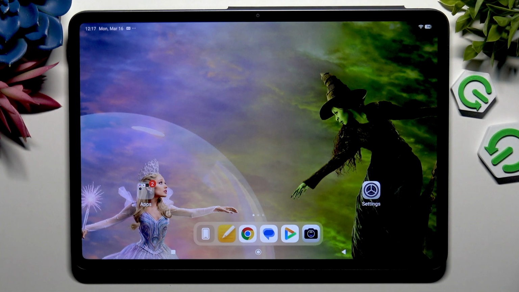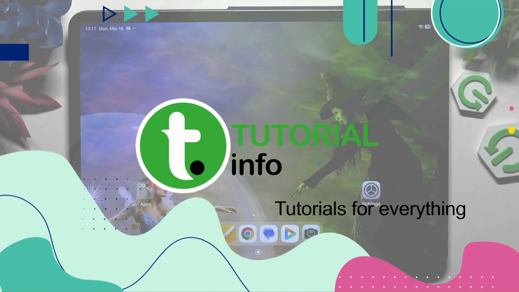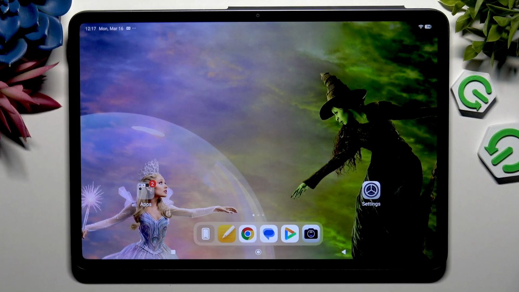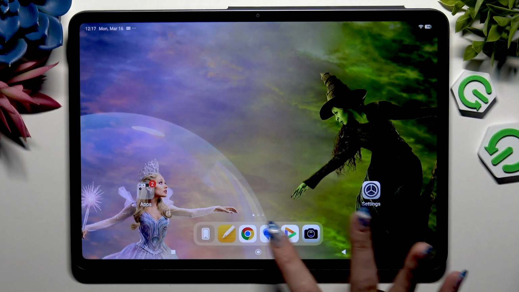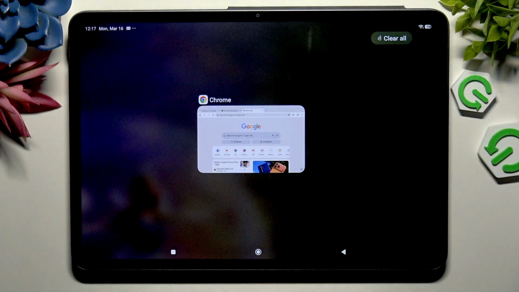In front of me is XIAOMI Pad 8 and today I would like to show you how you can open apps in pop-up view. First of all, select an app you wanna use in this view and launch it in the background like that.